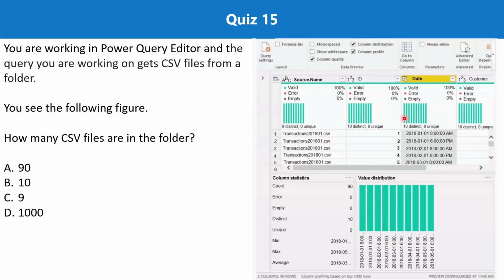So if you have a look at the diagram or the figure, it is actually focusing on the date column. So you see that here the date column is highlighted, but the question is not related to the date column, it is actually related to the CSV file. So that information is inside the source.name column. And here clearly you can see that the 9 distinct shows that there are total 9 files.